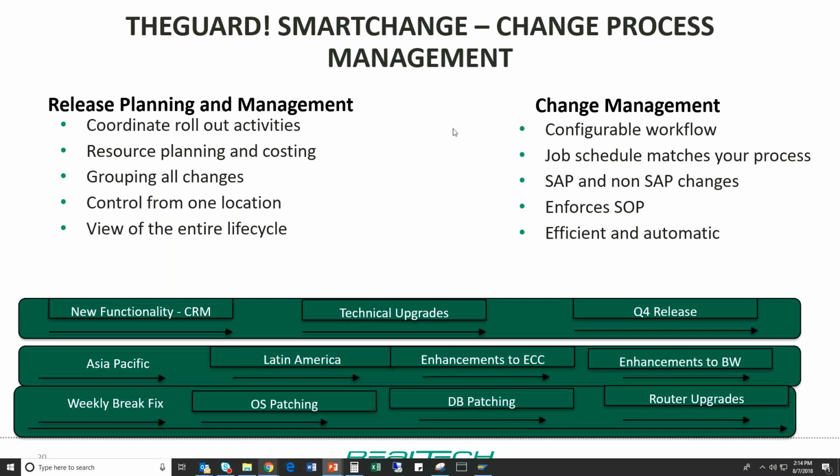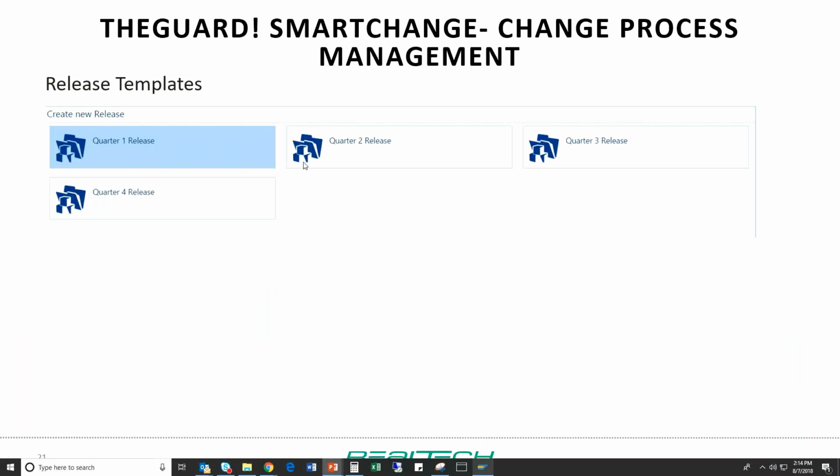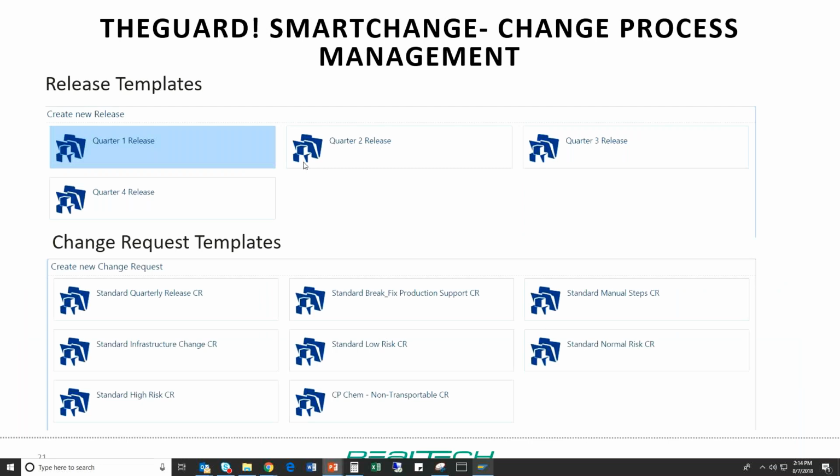And we know that if you're running an SAP environment, you have all different types of activities down the bottom here going on. Maybe you have some releases, you have some infrastructure changes, you have your weekly break fix activities, and you can keep track of all these different activities within one solution. Okay, so here's just an example of some of the release templates that we have. We set up quarterly releases within our tool. Here's an example of some of the change request templates that you can have.